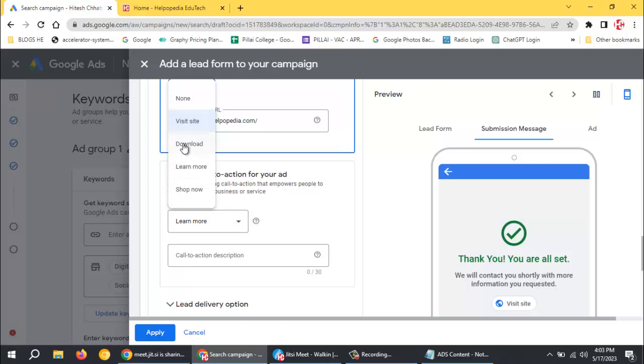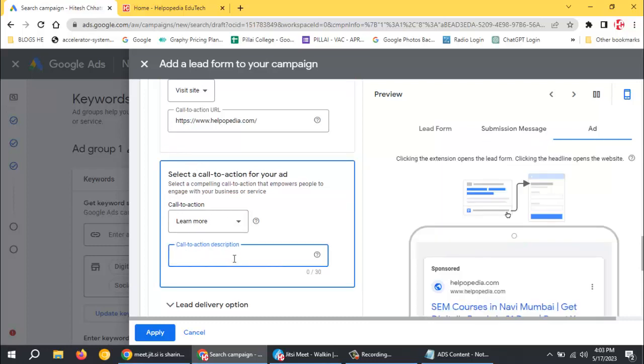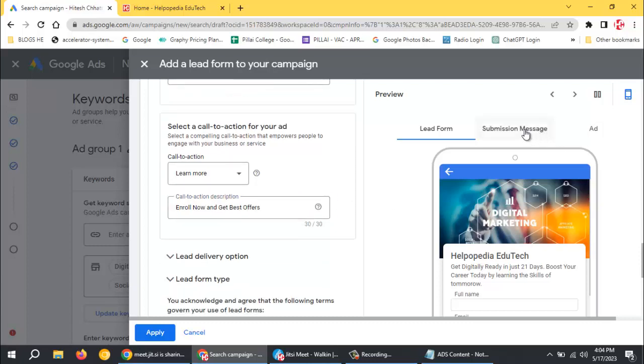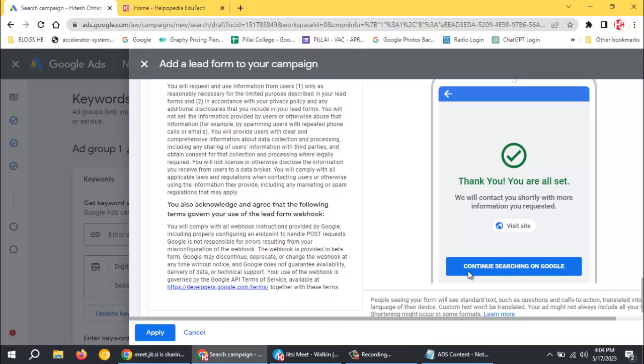If I want people to download the syllabus, or maybe I want them to download my mobile app, then I can provide the Play Store link also. So that is what I can select over here. So right now I will keep this, and then over here learn more, and then call to action I can provide, so I can provide something like enroll now and get best offers. So that will come up over here somewhere once they submit. So continue searching on Google.